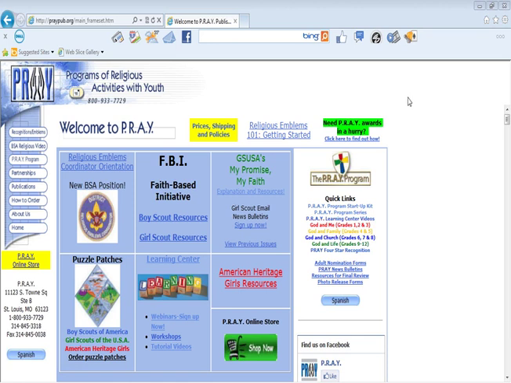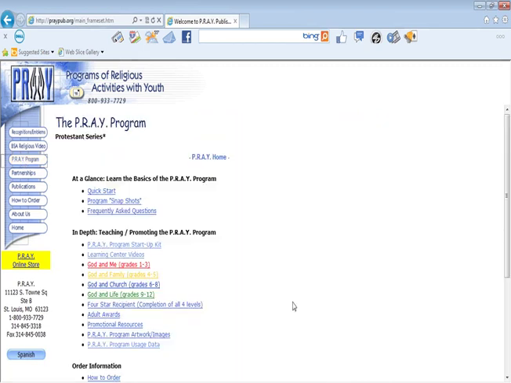Okay. Here's the P.R.A.Y. website. Over here's a quick link. You can see the God and Family. You can click right on that. A lot of the stuff on the P.R.A.Y. website are interfaith resources to promote duty to God. But if you go to this third button that says P.R.A.Y. program, this is the page that specifically says up here, the Protestant series.